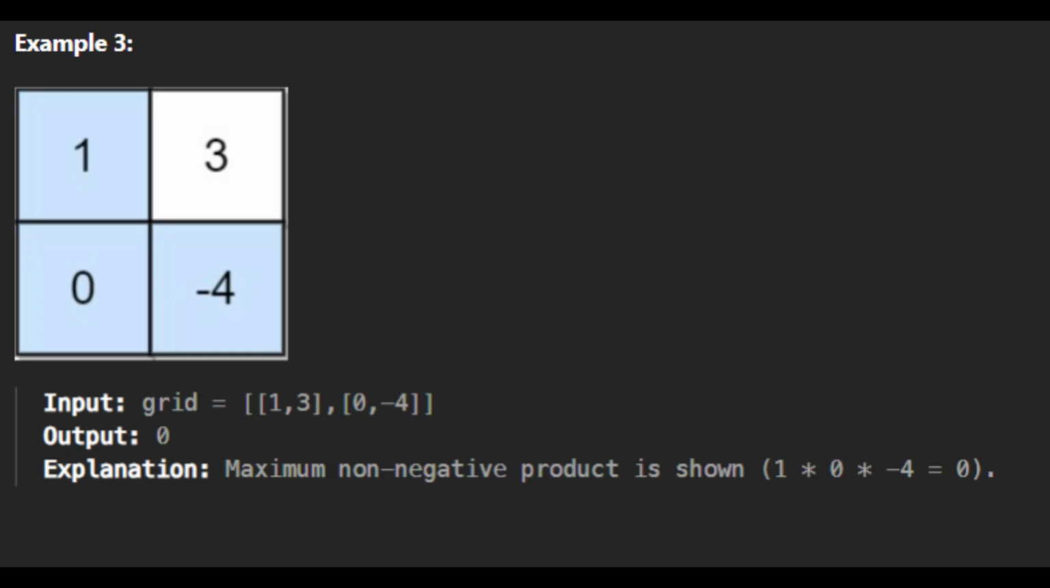Second path. Start at 1, move down to 0, then move right to -4. The product becomes 1 multiplied by 0 multiplied by -4, which is 0. Now 0 is a non-negative value, so this is a valid path. Between the two paths, the maximum non-negative product is 0, so the output is 0.